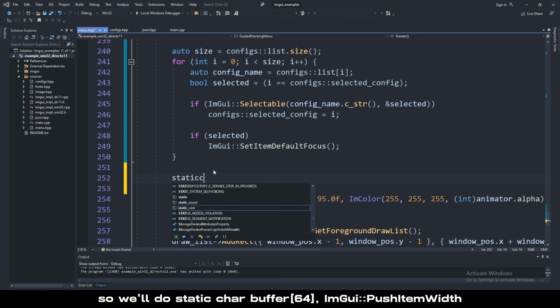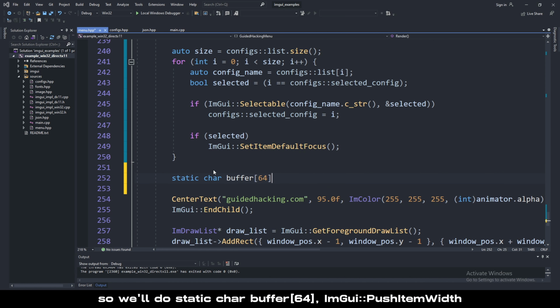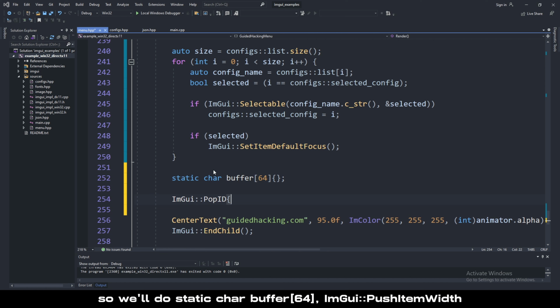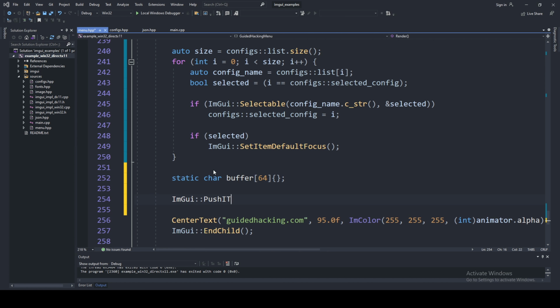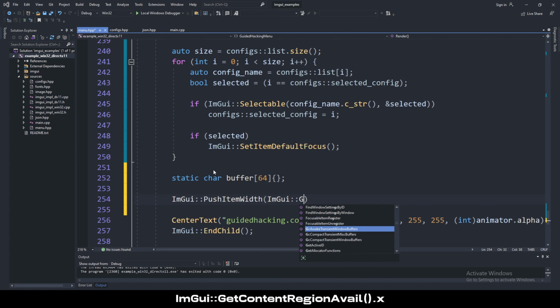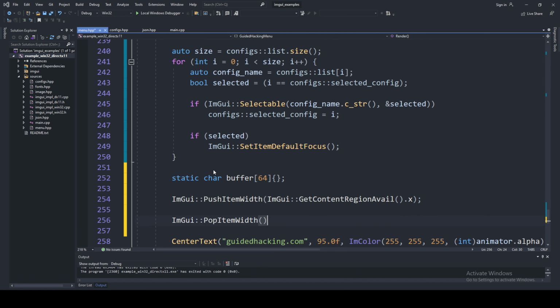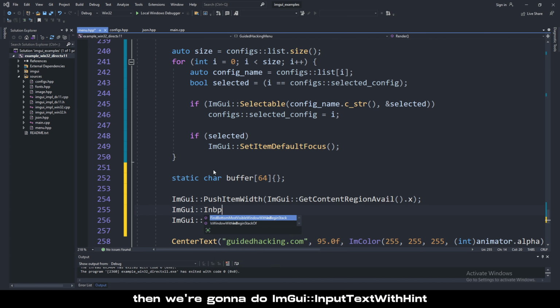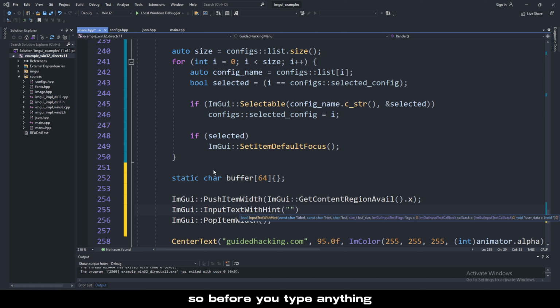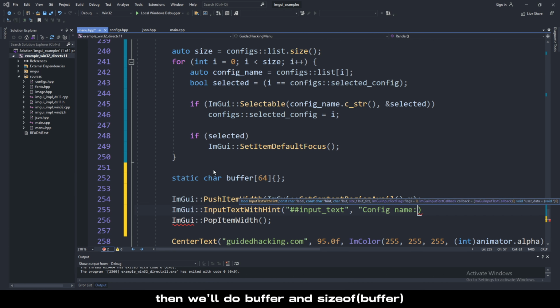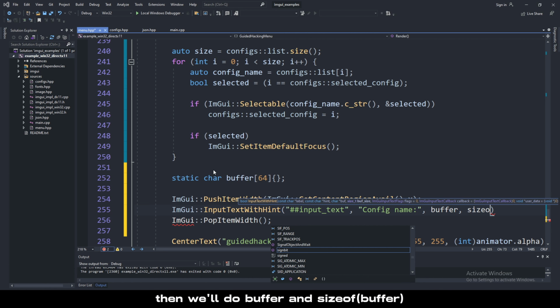So we'll do static char buffer 64, ImGui push item width, ImGui get content region available.x. We're gonna pop the width. Then we're gonna do ImGui input text with hint. So before you type anything, you'll say like enter config name. I'm gonna do input text. Then we'll put config name. Then we'll do buffer, sizeof buffer.